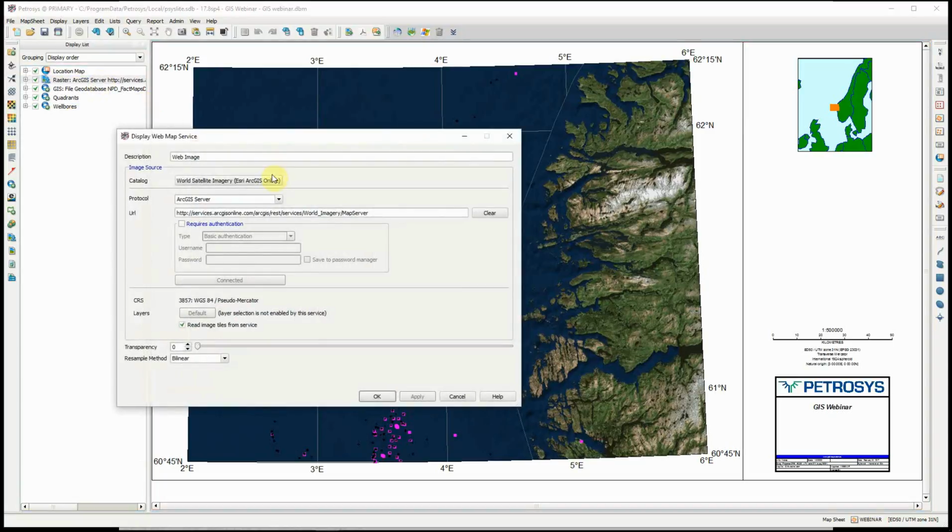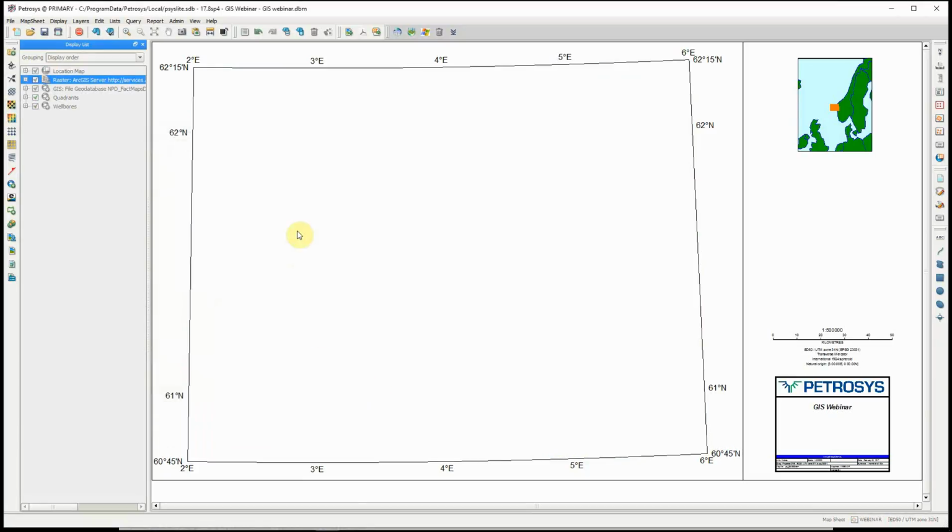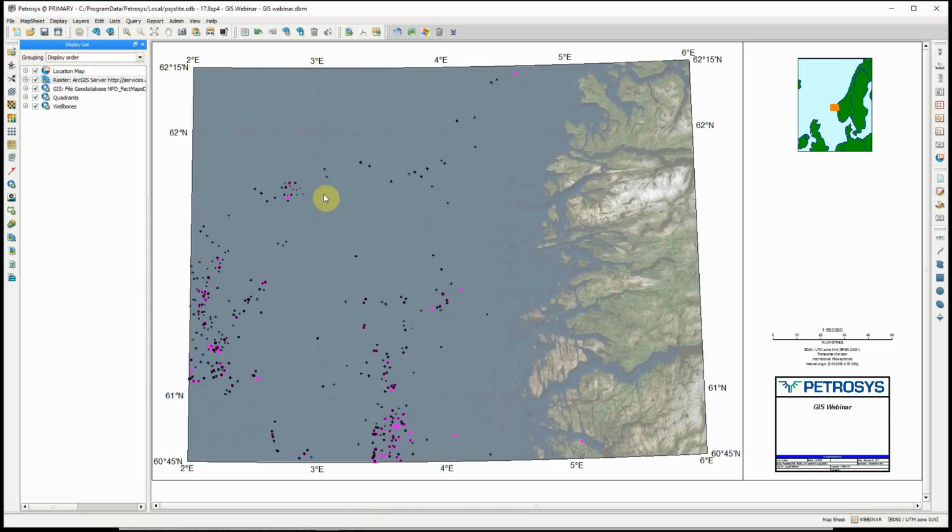This image is coming from ArcGIS server. This is new functionality in version 17.8. We previously supported WMS. Now you can also have tiled web map services in ArcGIS server. If we feel the image is too overpowering, we can reduce the translucency just to make the other features stand out a little bit better. It will just take a moment to refresh. It's going over a live connection, and to speed things up later on, I'll switch this layer off.